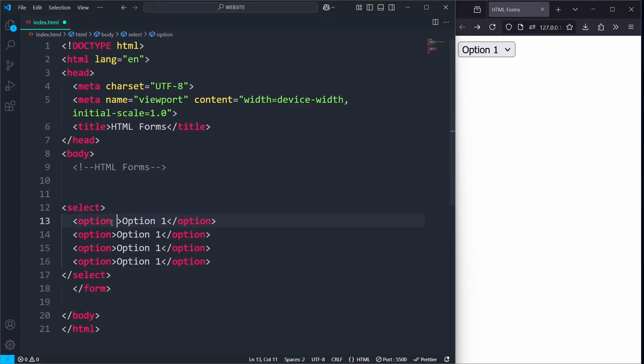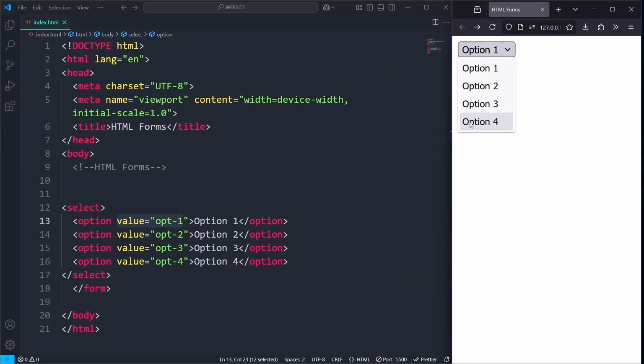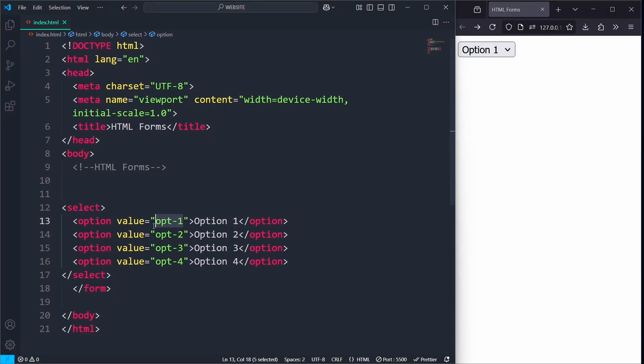Also, we need a value here for each and every one of our options here. So here I'll say option 1, and then option 2, and then option 3, 4, 5, and 6. The value attribute in our options here is required because when I pick an option here, this is the value that is going to be sent to the database, not the text in here.